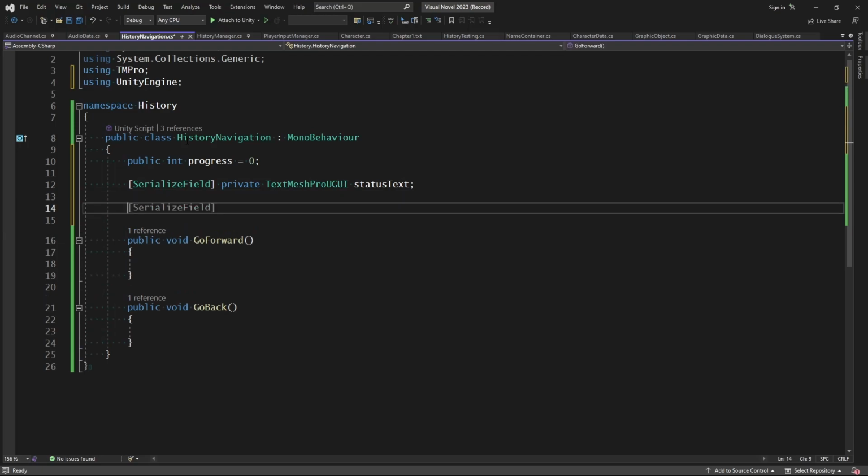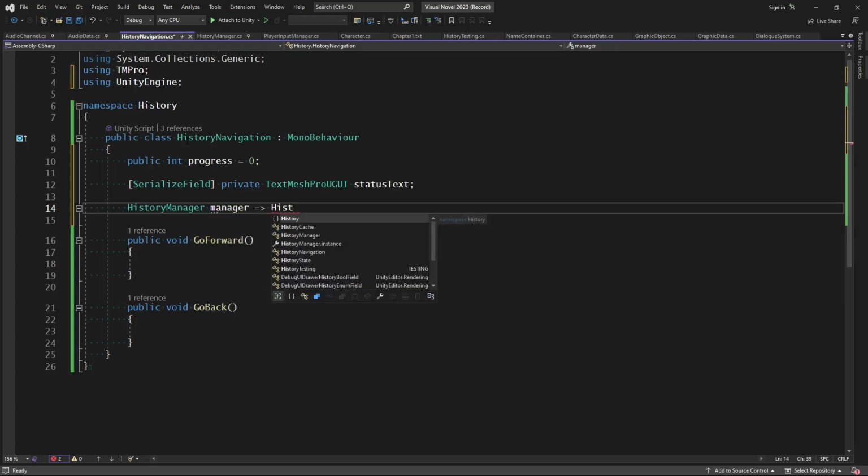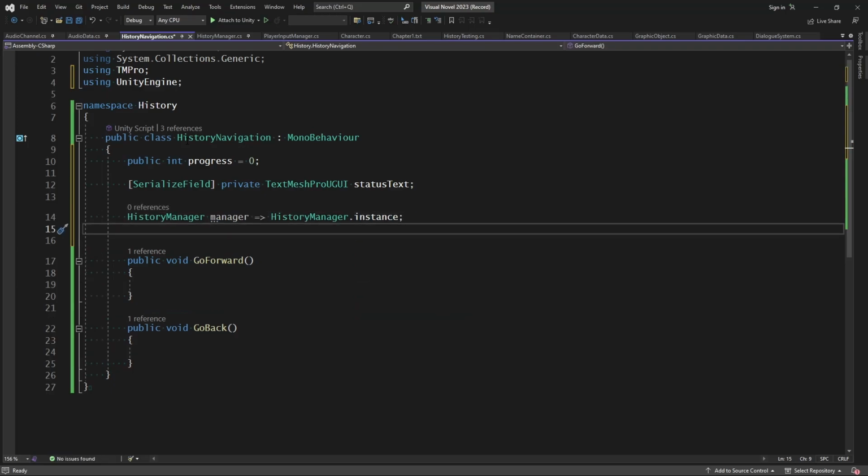Okay, and we want the history manager. So history manager, since that has our list of history, we'll just call it manager and point that to the history manager.instance. And for shorthand, let's also get the history list. So we'll get a list of history state called the history, and we'll point that to the manager.history.